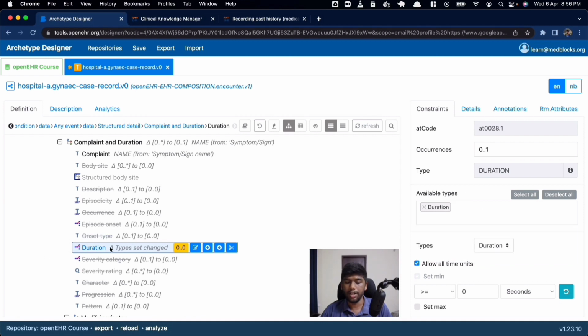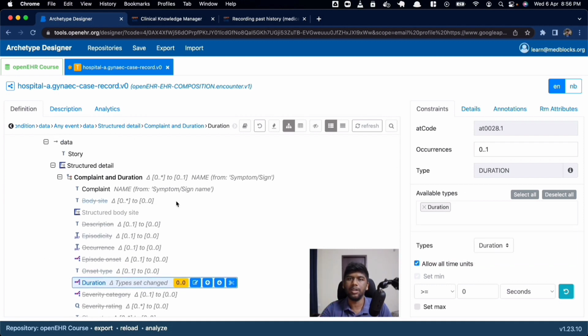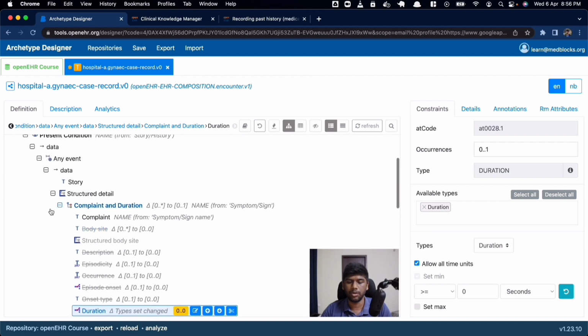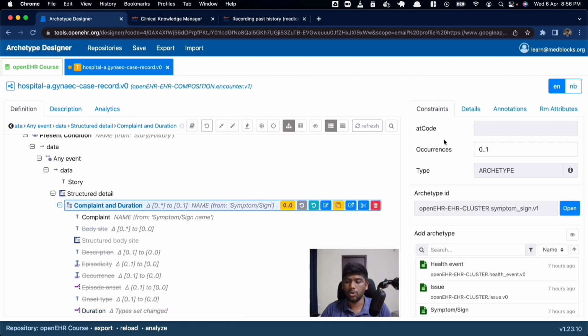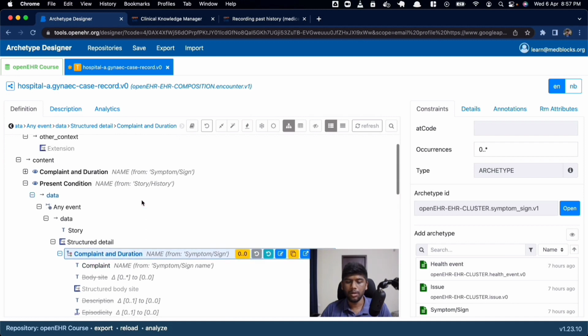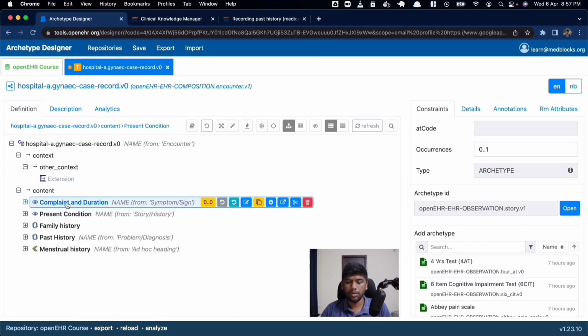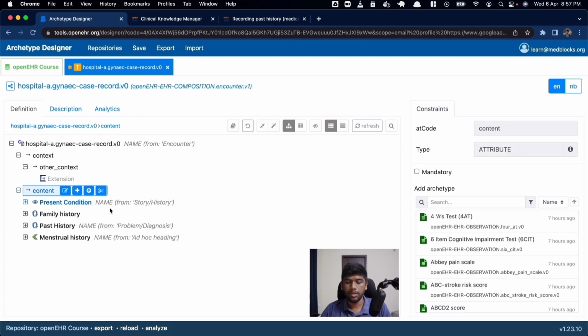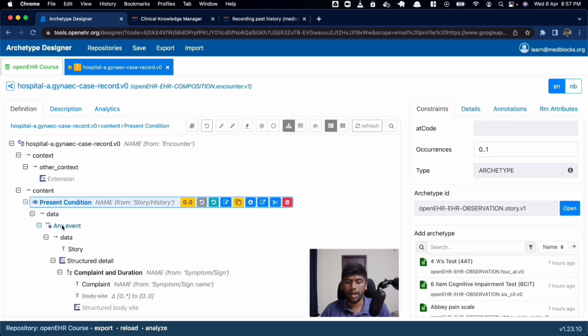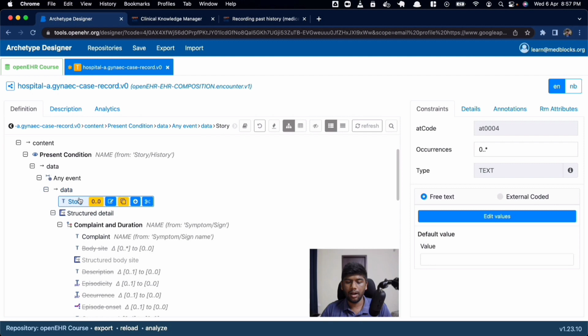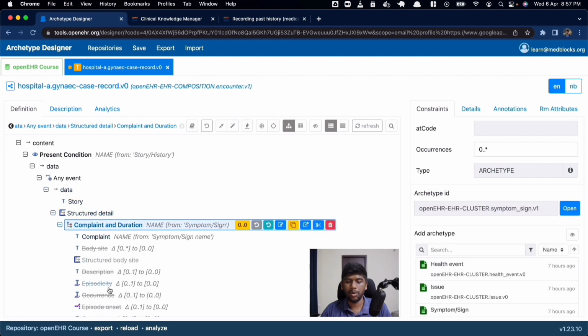So they need to tell how many weeks or how many years that was for. And again, this also is 0 to multiple. If it's 0 to 1, okay, that won't do. So we need this to be multiple. So complaint and duration, we have put 0 to multiple here. And so now what we can do is we can actually remove this. So now the present condition has a story, and under that it has the complaint and duration.